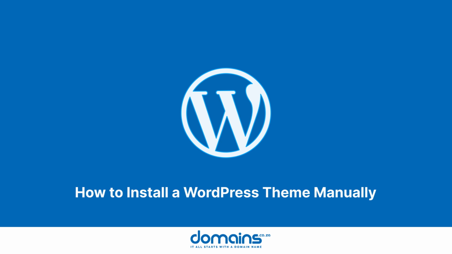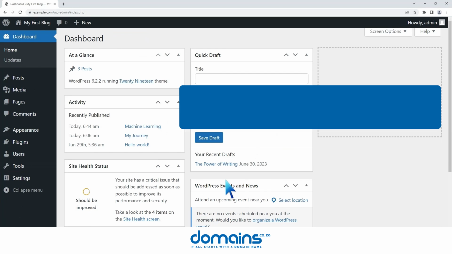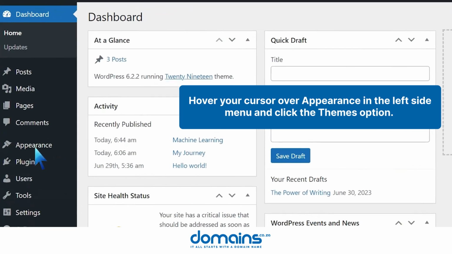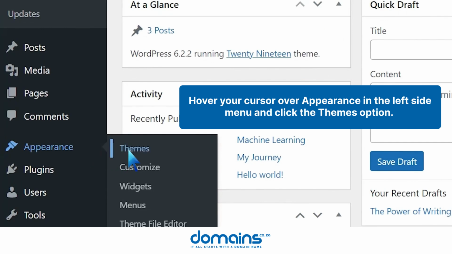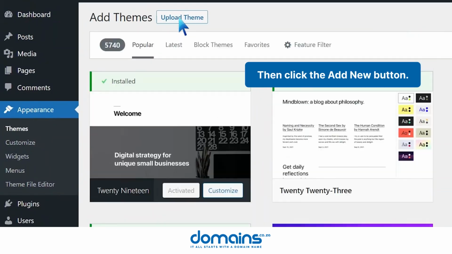How to install a WordPress theme manually. Log in to your WordPress admin dashboard. Hover your cursor over Appearance in the left side menu and click the Themes option. Then click the Add New button.